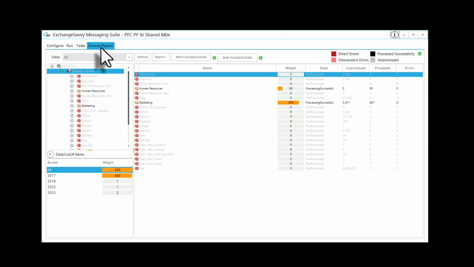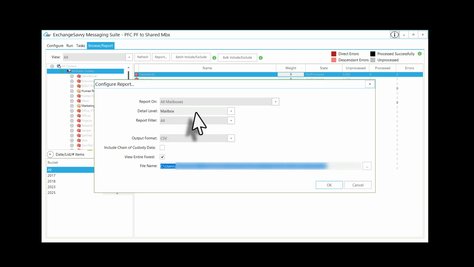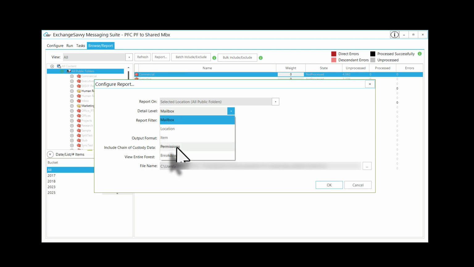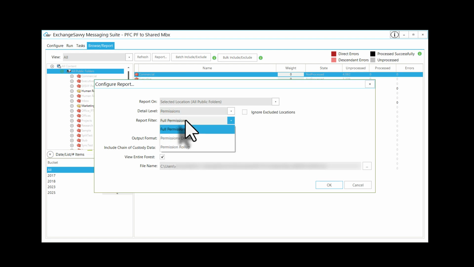So if I go into the browser report, I can right click on all public folders, and I can click on report. So from here is where we can configure this, such as detail level. I want permissions. And we have a few options. So full permissions is just going to dump out every user or group that has permissions and what the permission type is across everything. Permission owner is only going to show you owners, nothing else. So you have to be at an owner level to have it.